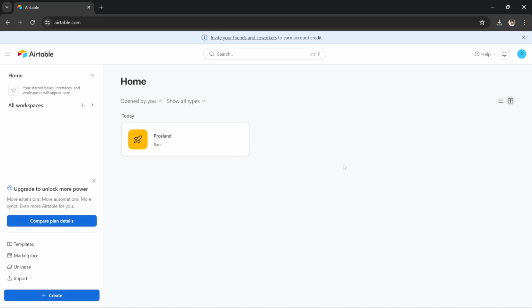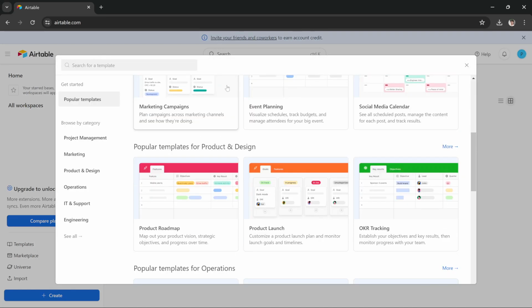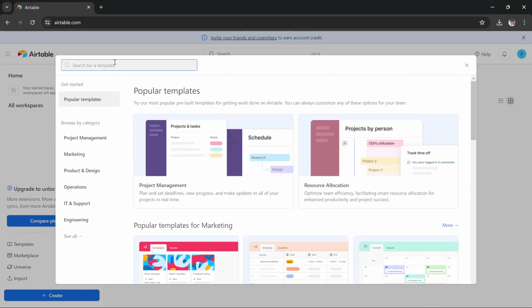Hi guys, in this tutorial I'll teach you how you can create a social media content calendar in Airtable. It is very simple. All you have to do is go to your Airtable workspace, and here you have to go to templates. Once you are in templates, you have to search for social media.